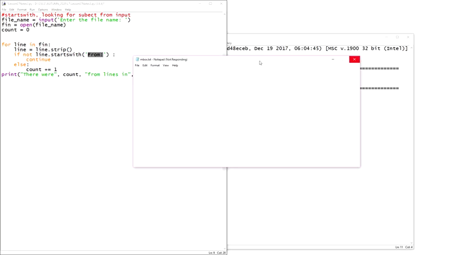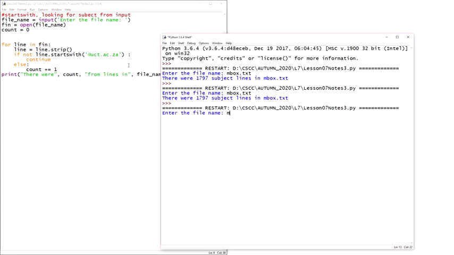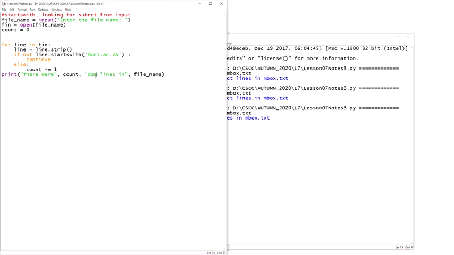And now, if you want to add more to what we know, we could change this and look for a very specific domain. So we could say @, now this will be both sent and received, right? So it is @uct.ac.za, right? We're just going to save it, hit F5, file name, mbox.txt, hit enter. There were 0 From lines. Well, this is the actual domain, because we use starts with.